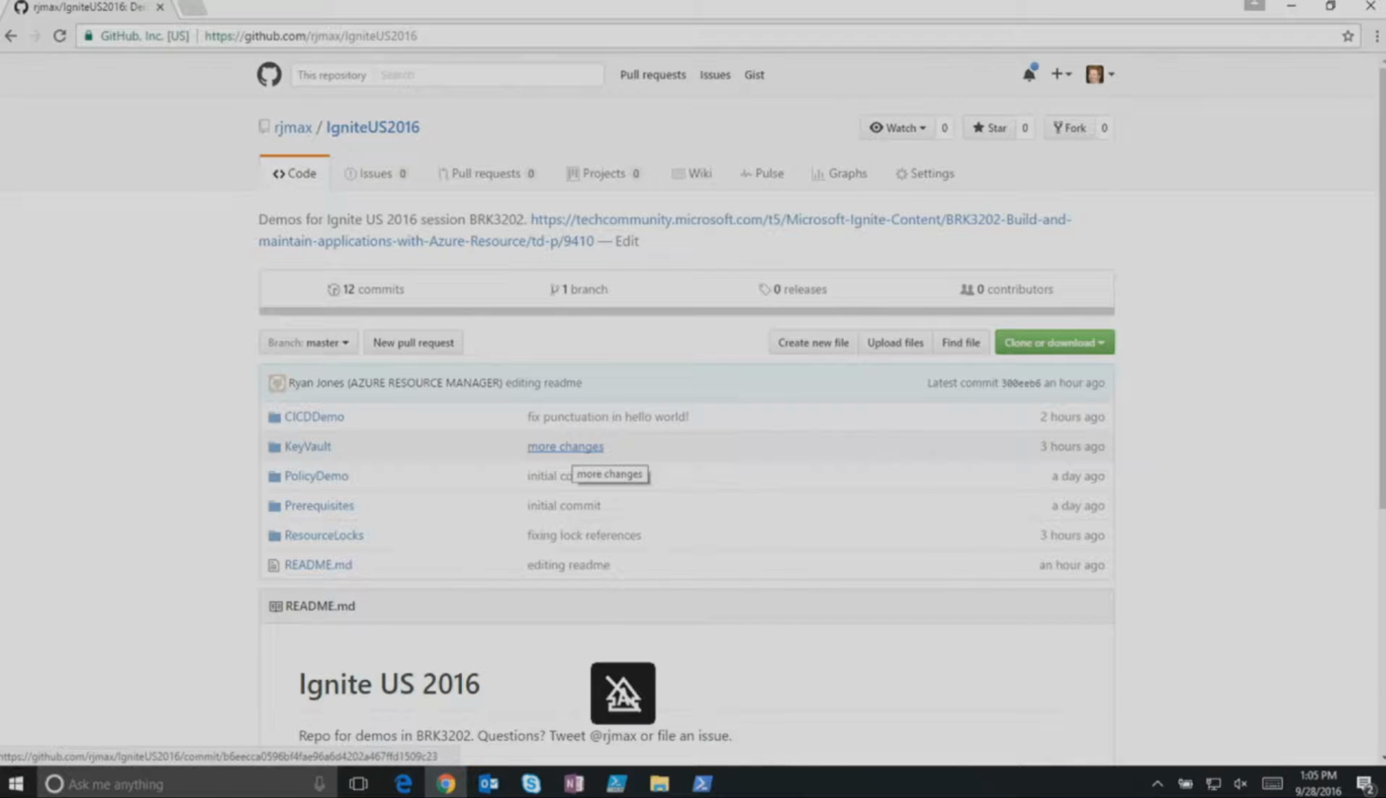Oh, one other note. All of the demos that we walk through today, the source code is available on GitHub. If you go to RJ Max WAC Ignite US 2016, you'll find all of the scripts and all of the templates that we use throughout our discussions today. And if you have any questions about those, you can either file an issue or you can ping me on Twitter.